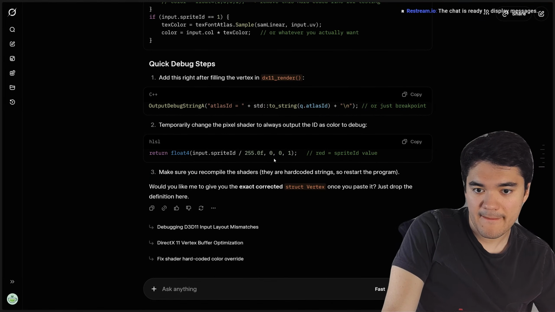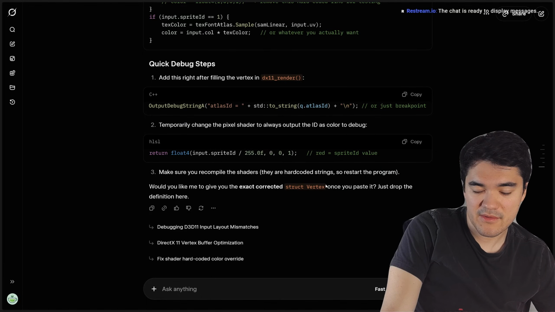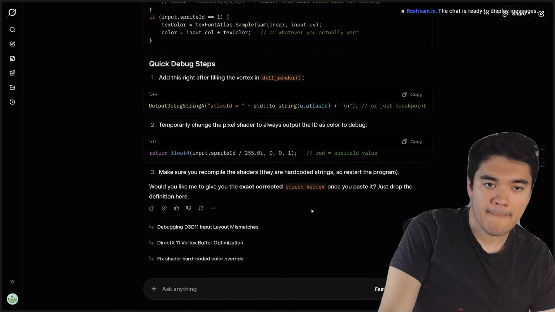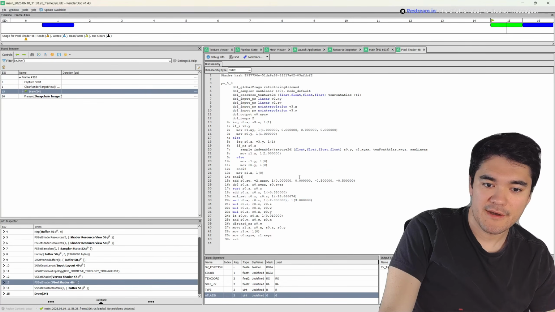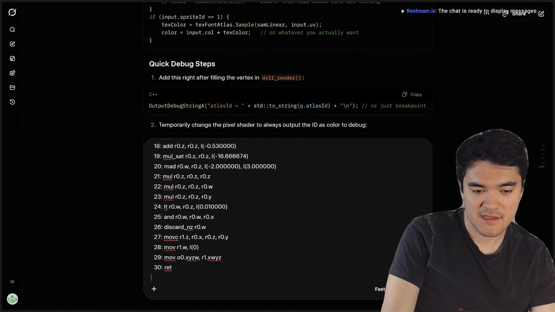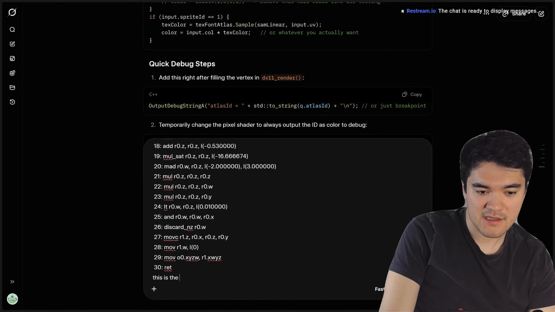To always output the ID as a color. Oh, that's not a terrible idea. Well, actually, it is because that's what we're already doing. They are hard-coded strings. Start the program. Okay. How about you look at this? This is the compiled data.